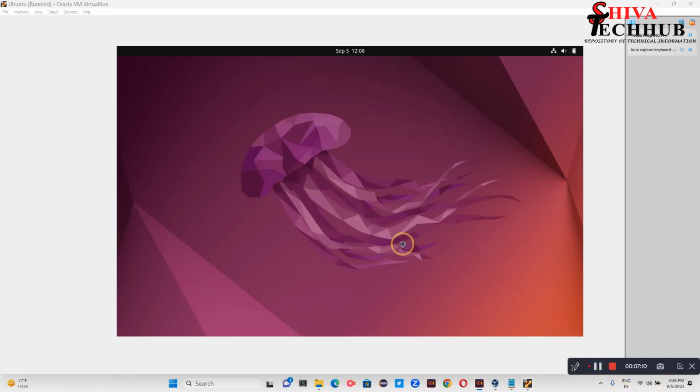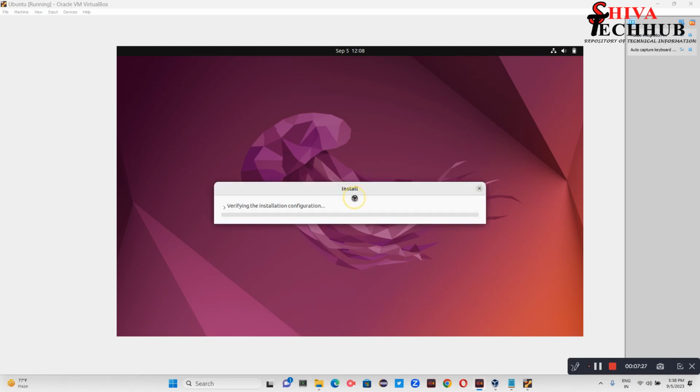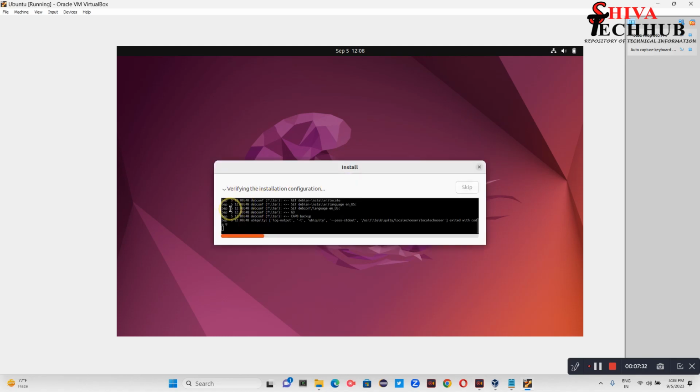So it will take some time for the first time load. Okay, so now I think the installation is going to start. It is verifying the installation configuration. By expanding this, you can also check the logs that it is doing.